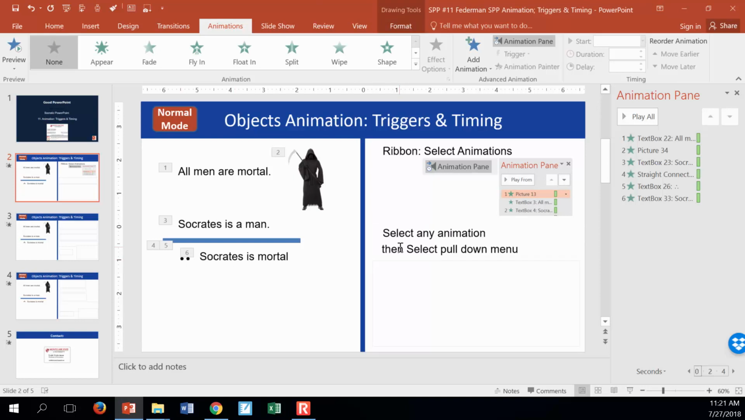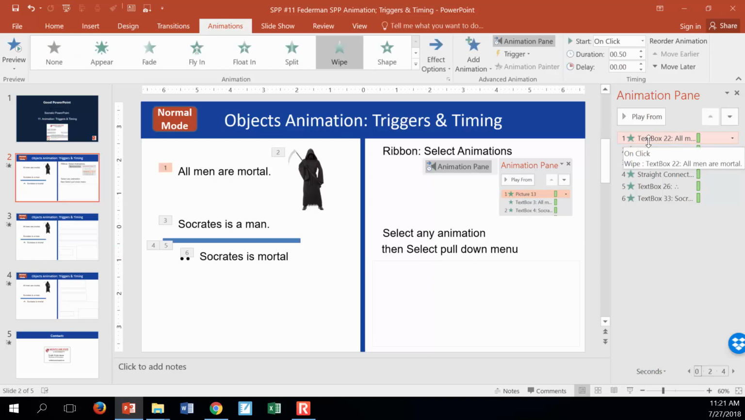And now let's take a look at an individual animation. We're going to select an animation. Let's go with the very first text box. And we're going to click the pull down menu. We see the trigger is start on click. And here's timing down here.